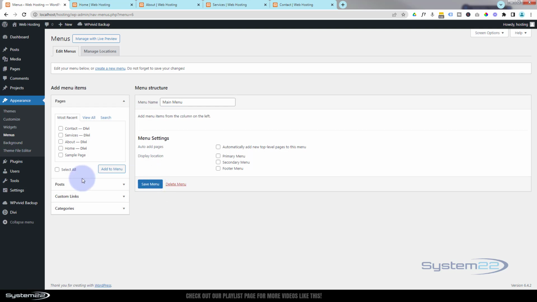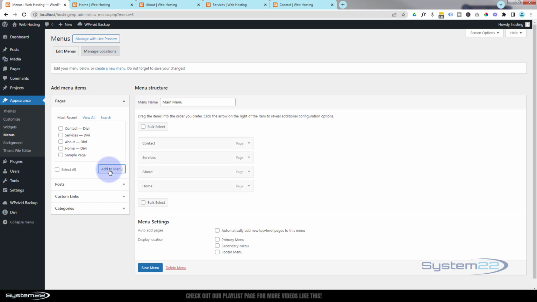And over on the left hand side here, we've got our pages. If it's closed up, just hit the little chevron by pages. And there's all the pages that we've got that are published. Now if you've got draft pages, they won't show up here. Select the ones you want and hit Add to Menu. Then you can left click on them, put them where you want.